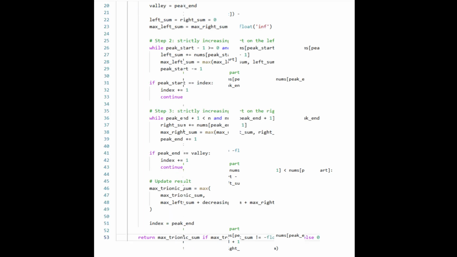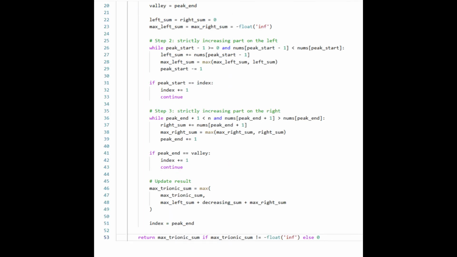Step 3. Expand to the right. Next, we expand rightward from the end of the decreasing section. Again, we only continue if values are strictly increasing. Just like on the left side, we keep track of the maximum sum we can get on the right. If this right increasing part doesn't exist, we move on.